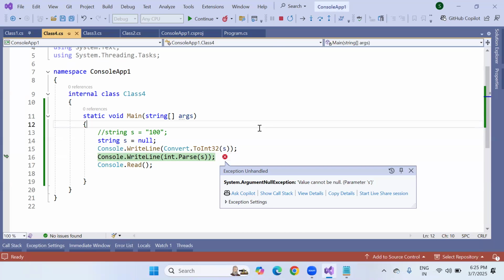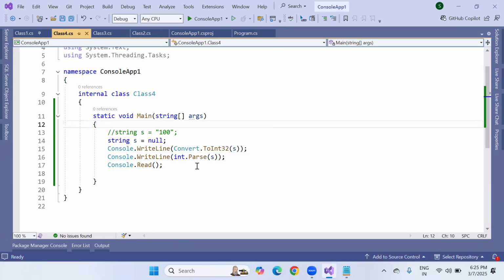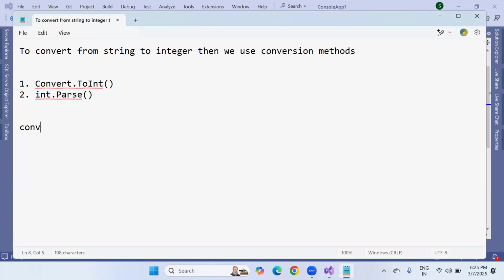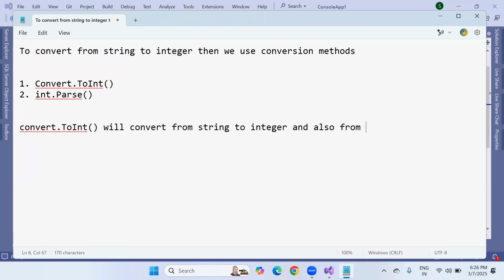It is an error actually. Whenever you get an error, you can simply close the error window by closing the output window. So ultimately the difference is, I'm telling you, the Convert.ToInt method will convert from string to integer and also from null to integer. Yes, it successfully converts from string to integer as well as null to integer.